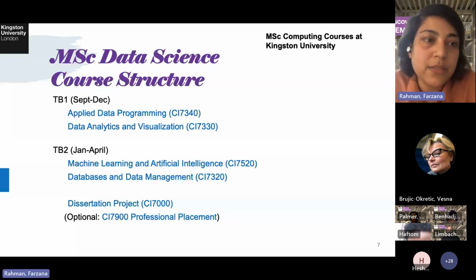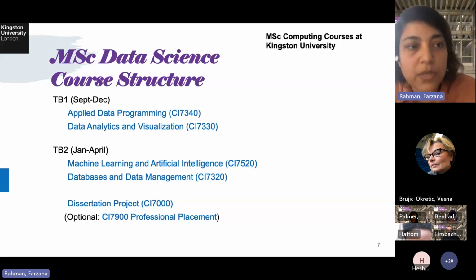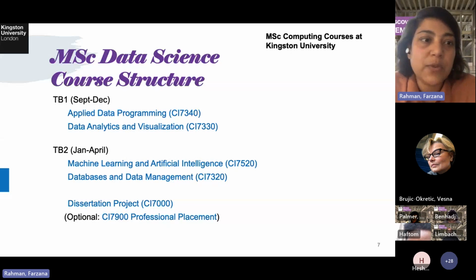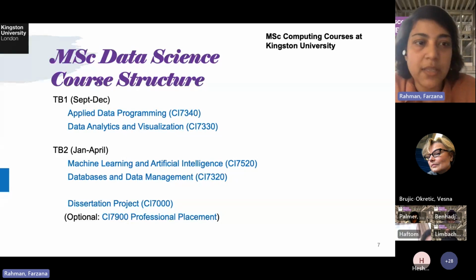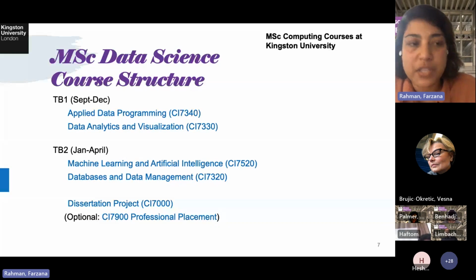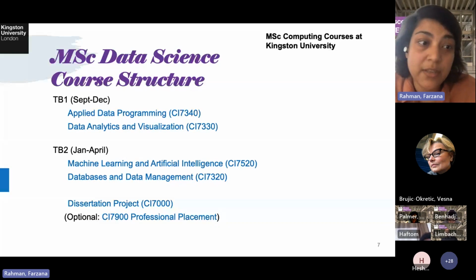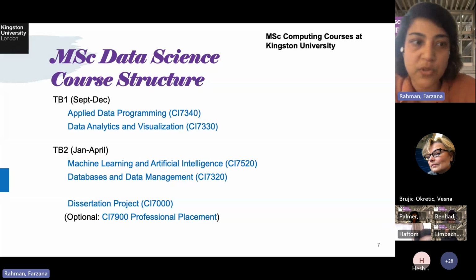Okay, so as I mentioned, we have 4 modules for data science. These are the 4 modules that you can see. Students starting in September will start with applied data programming, which I'll be teaching with another colleague, and then data analytics and visualization. Then you go back for the Christmas holiday and come back. You learn machine learning, artificial intelligence, and the database and data management module.